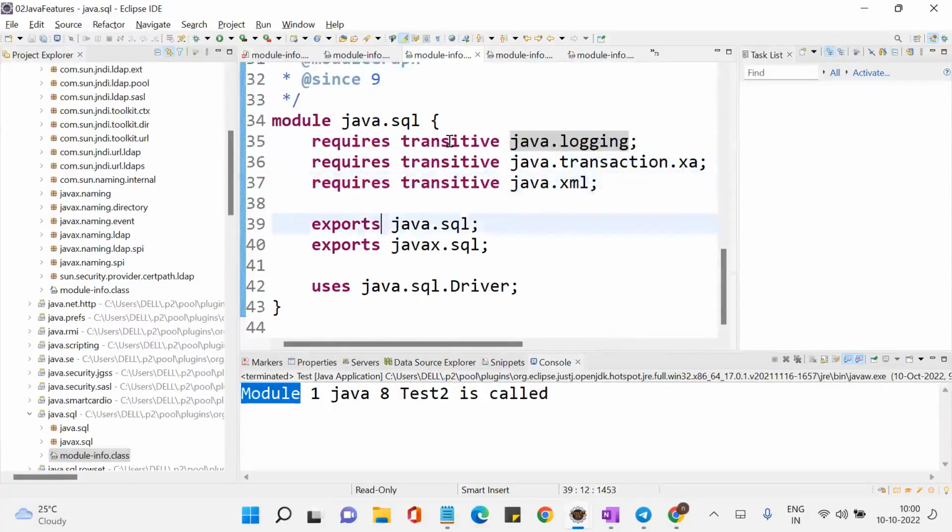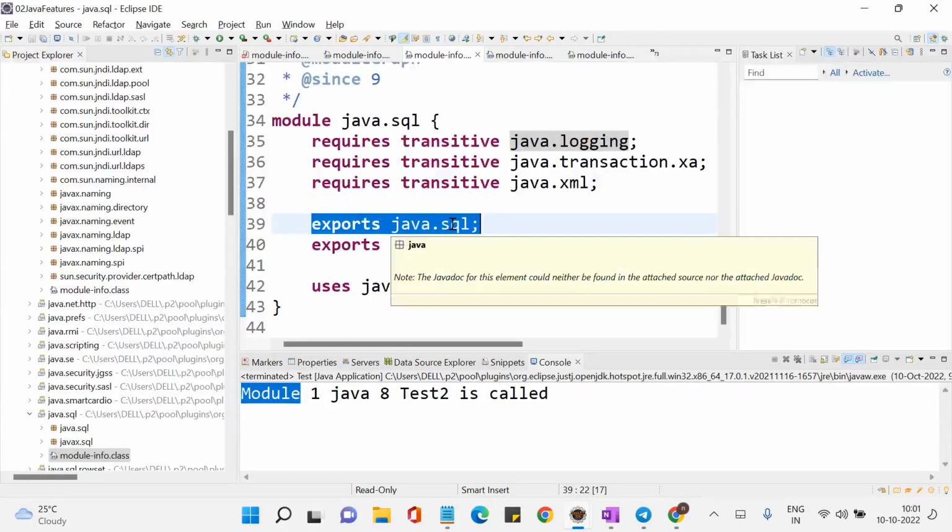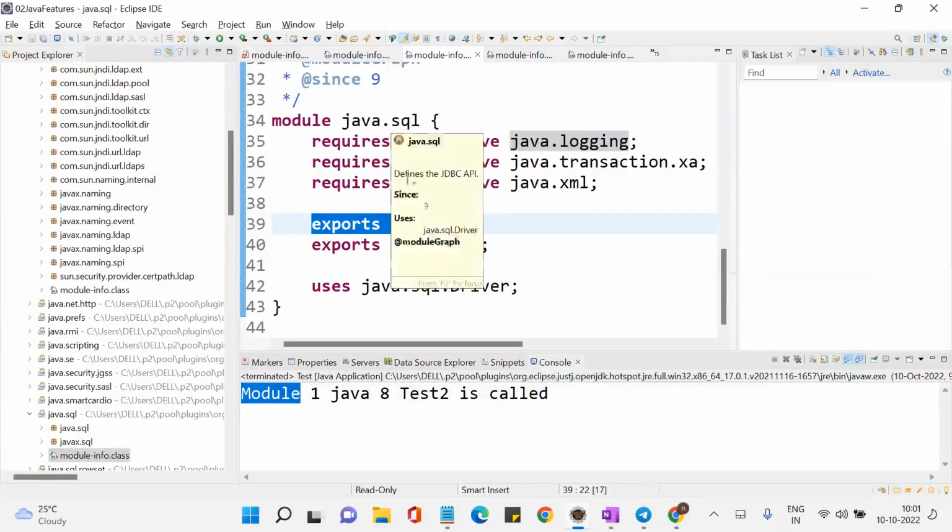Exports means, what are the different packages that it has to export? Whenever you say exports followed by a package, that means all other modules will be able to use the classes under this package. So if you export java.sql, you can create 1,000, 2,000, 10,000, 1 lakh Java projects. All those projects, if they use requires java.sql, will be able to access all the classes under the java.sql package. That means you are exporting.